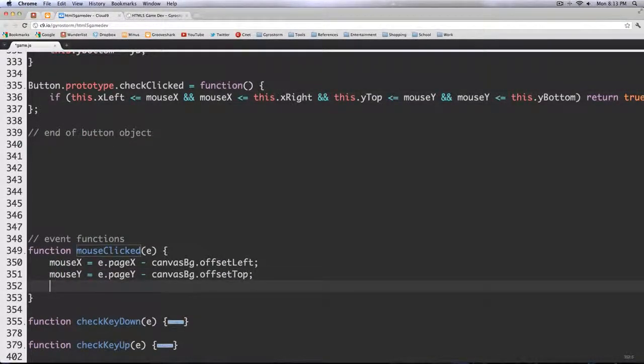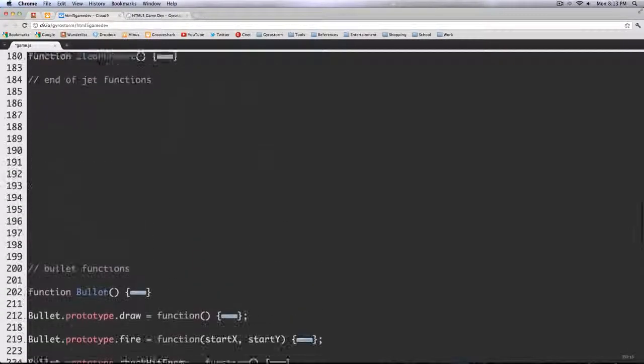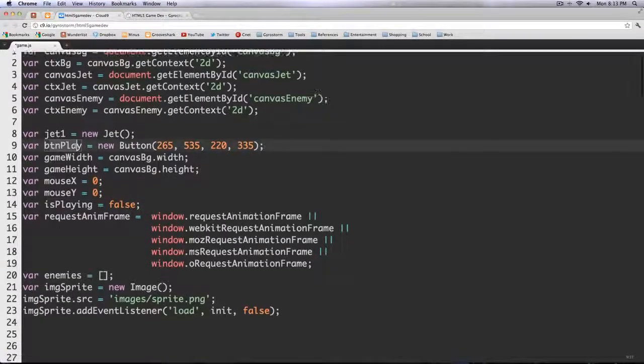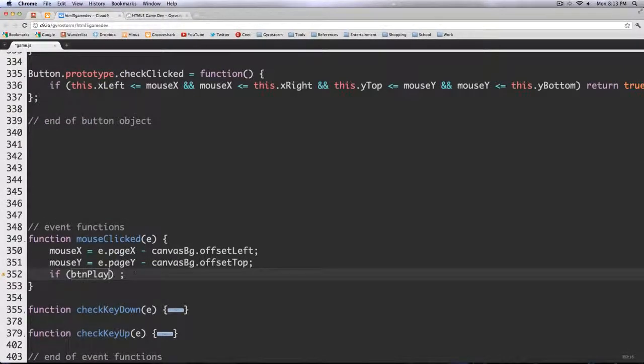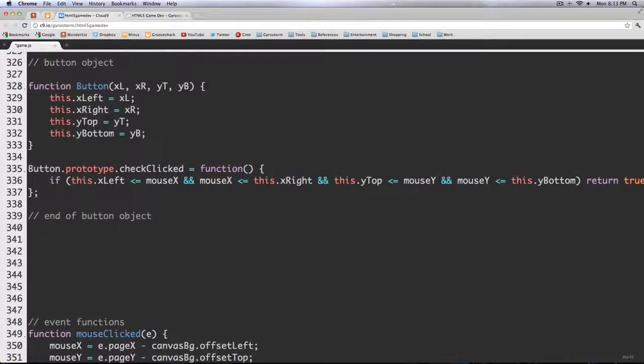We are going to create another if statement, and we're going to say btnPlay, which is the name of our button up here, btnPlay.checkClicked, and two brackets. So basically, our play button has become an object, a button object, and now we can access this method called checkClicked.